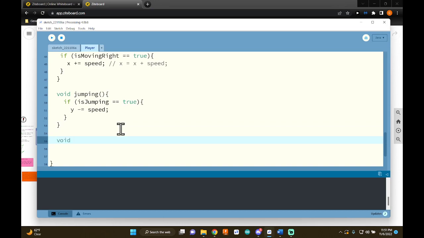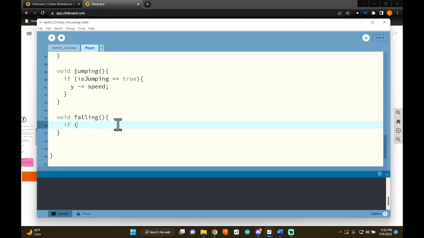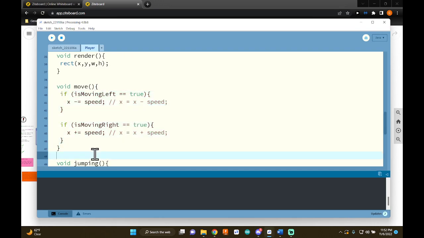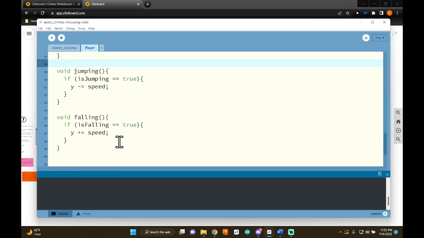Now, I'm also going to have a function for my falling. So void falling, it's going to do the same thing, where if not isJumping, if isFalling is true, then start falling. Well, it's going to be the same line as this, except for going down with the y, I'm going to be adding. And so, cool. The logic behind these is identical to these if statements in our move function, except they have to do with up and down movement.